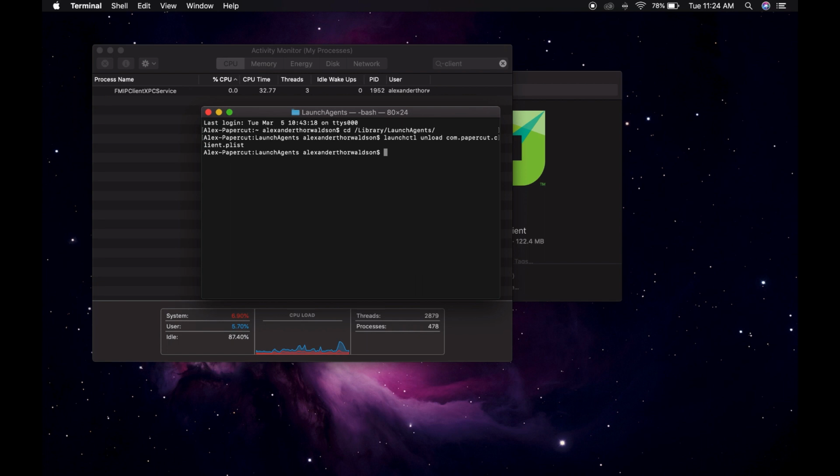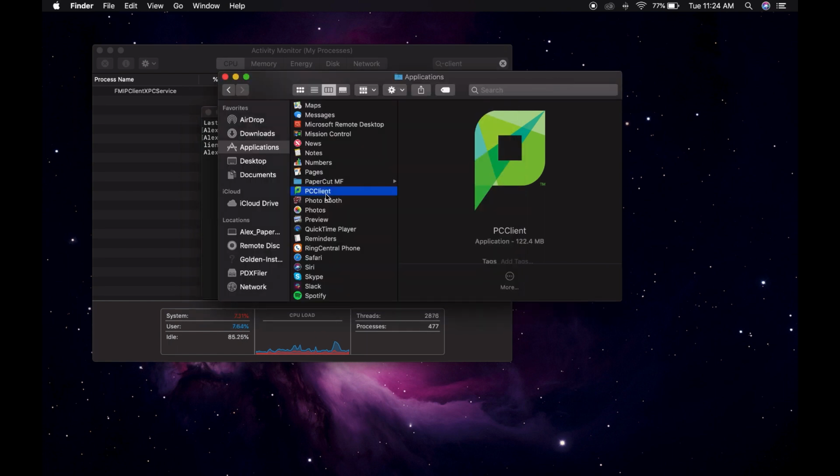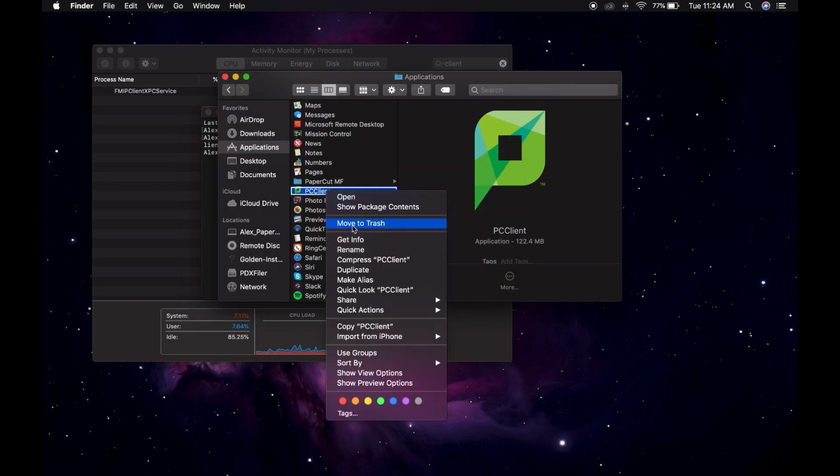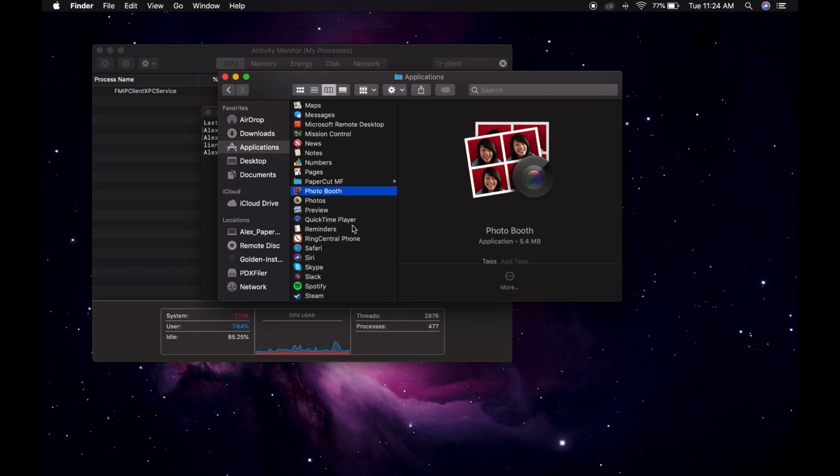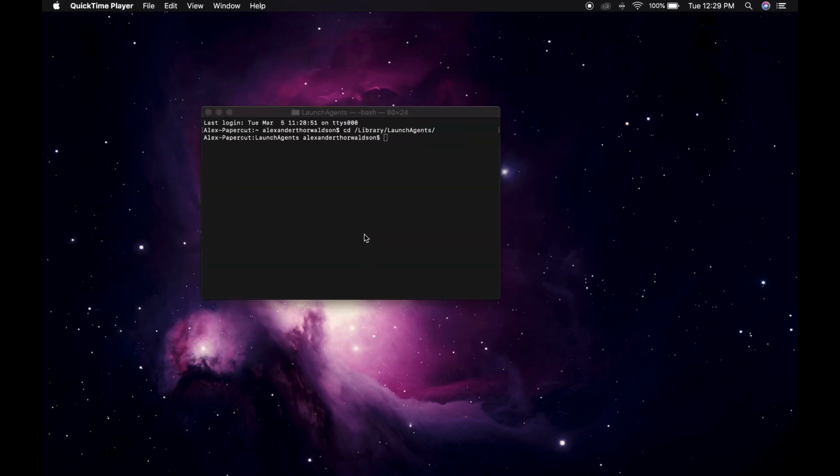I'm sure you saw when I ran that command, the client went away. So we should be able to uninstall the application now. It stopped running and we've prevented it from auto-starting. So I should be able to go back to the Applications folder, right-click, and move to trash. Done. I should also mention here that just unloading the plist file does not actually remove that file.